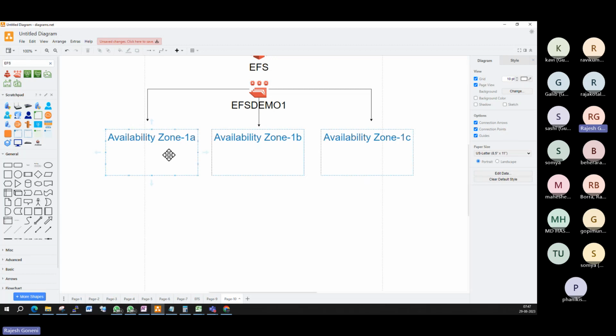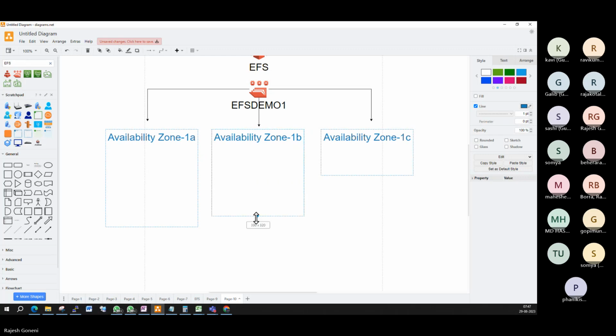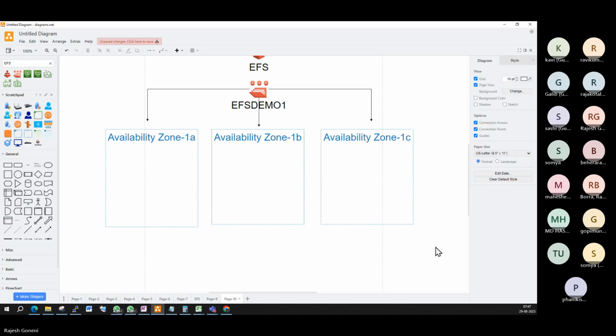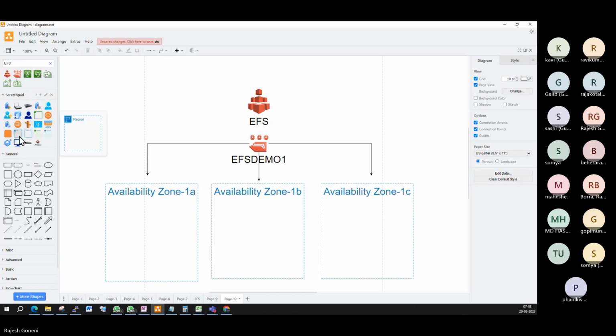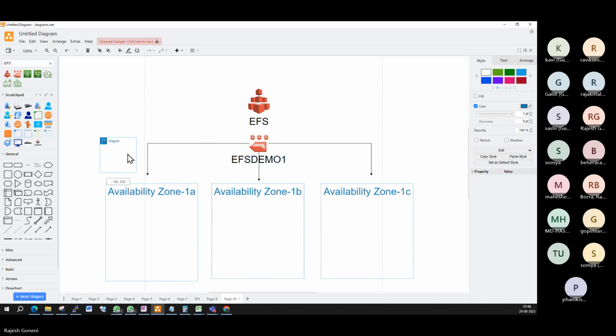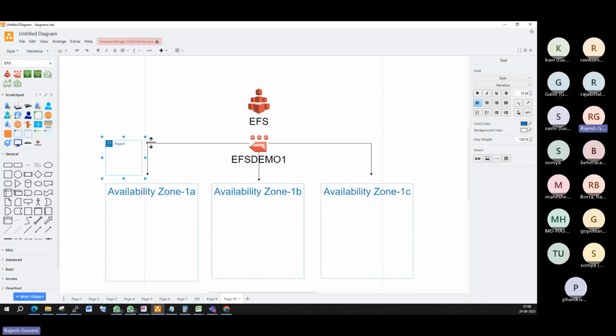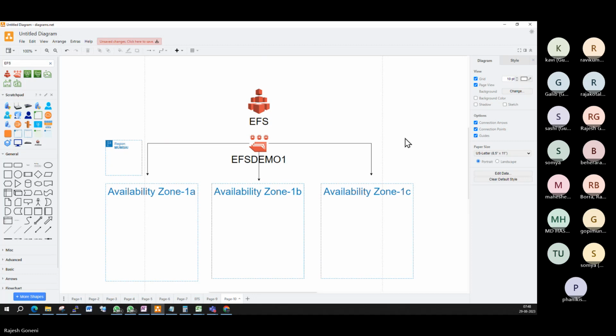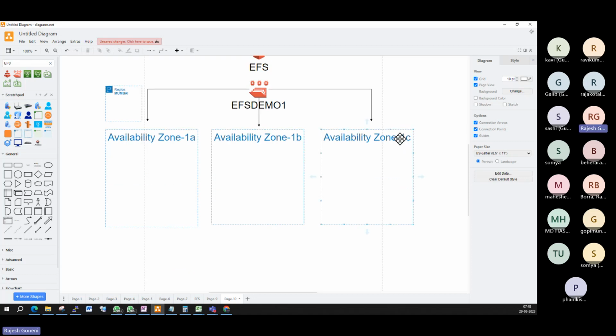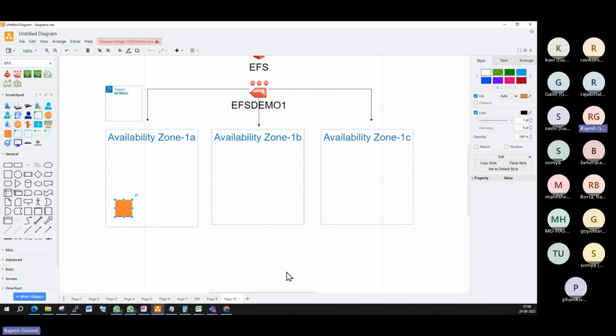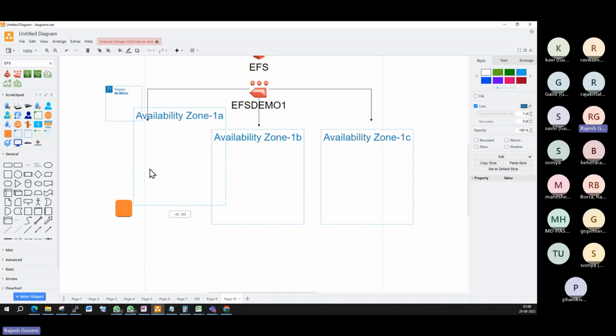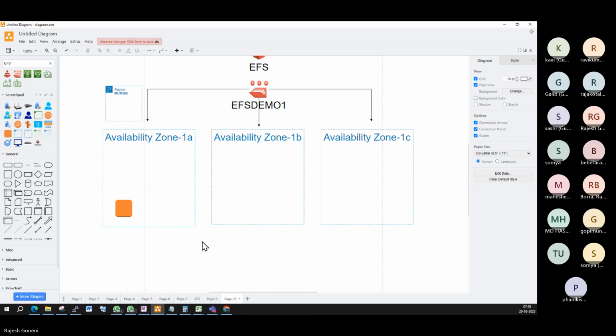Now coming to the scenario. This entire environment is in Mumbai location. Your region is Mumbai. Now the concept is, I'm going to create an instance in one of the availability zones in the Mumbai region. I'm planning to connect the mount point. So that's the main story.